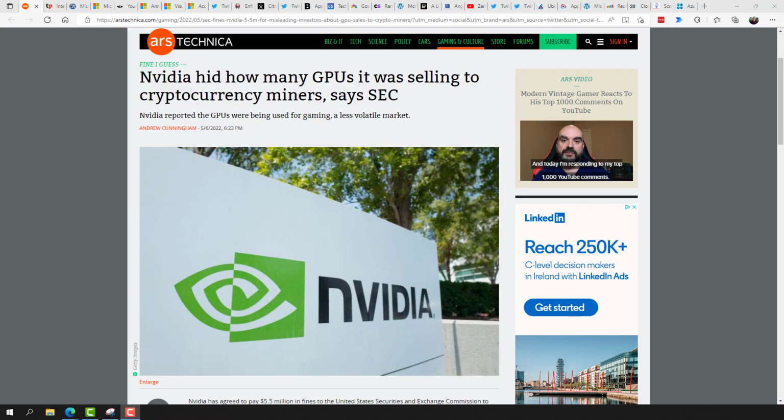In less joyous NVIDIA news, Ars Technica have reported that the company has agreed to pay a $5.5 million fine to the United States Securities and Exchange Commission to settle charges that it failed to disclose how many of its GPUs were being sold for cryptocurrency mining. It reads like they reported increased sales several years ago, but did not point out that this was due to the popularity of their graphics cards amongst crypto miners.